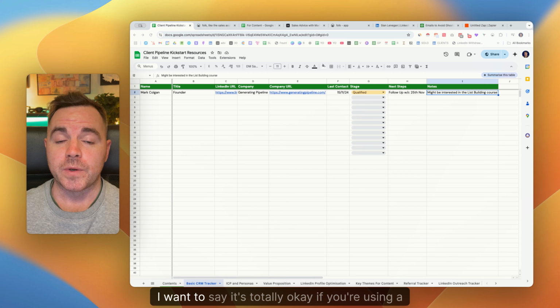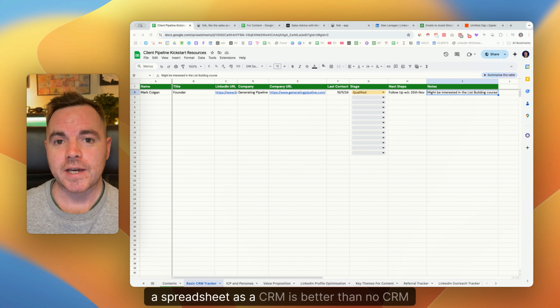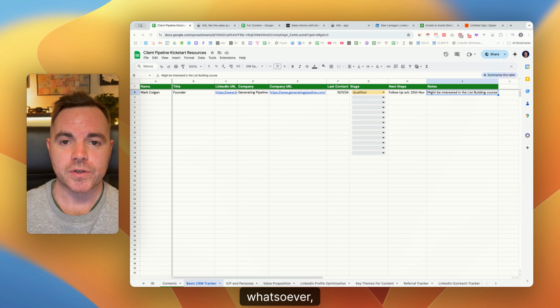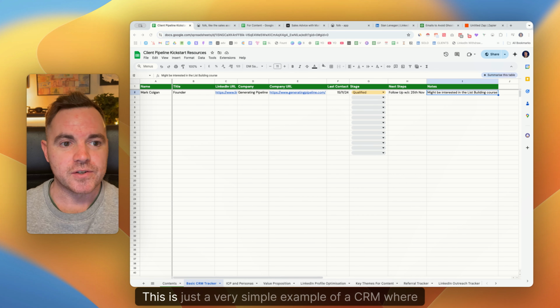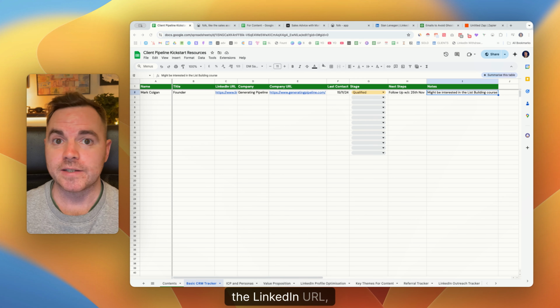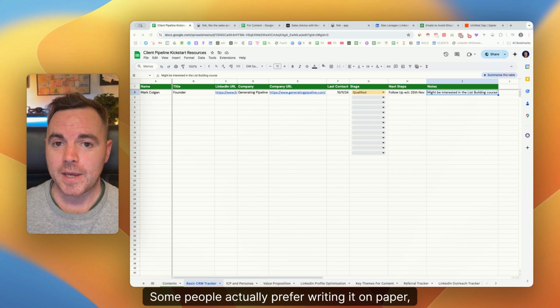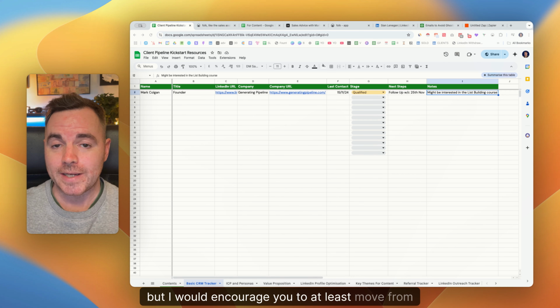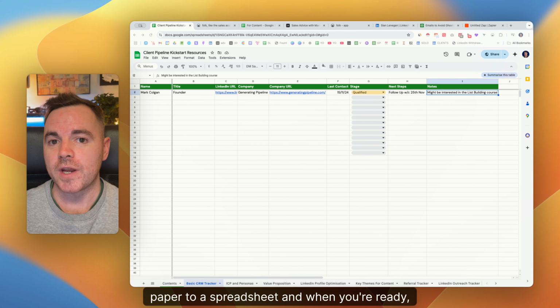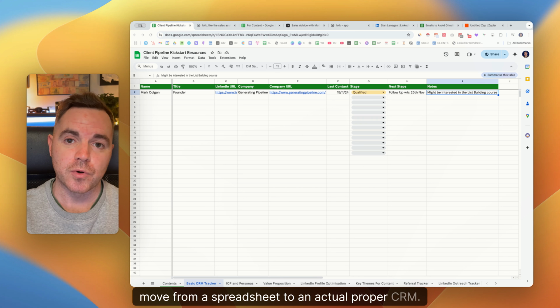So first of all, I want to say it's totally okay if you're using a spreadsheet. Look, a spreadsheet as a CRM is better than no CRM whatsoever. As you can see here, this is just a very simple example of a CRM where I've got the name, the title, the LinkedIn URL, the company URL, last contact, the stage, next steps, and notes. This is very typical, and you might have something like this. Some people actually prefer writing it on paper, but I would encourage you to at least move from paper to a spreadsheet, and when you're ready, move from a spreadsheet to an actual proper CRM.